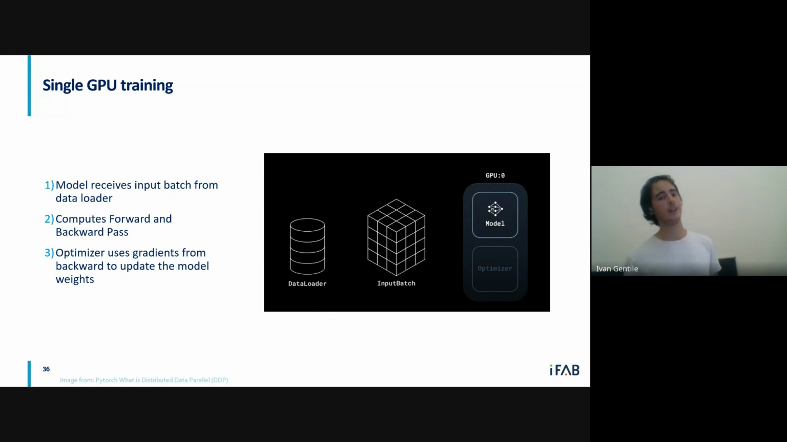To see it in depth, let's bring in our cache. We recall how single GPU training usually works. We can consider it a three-step process. First, the model receives an input batch from our data loader. So we have data somewhere, we give it to the data loader, and the data loader outputs the input batch. This input batch is given to the model.